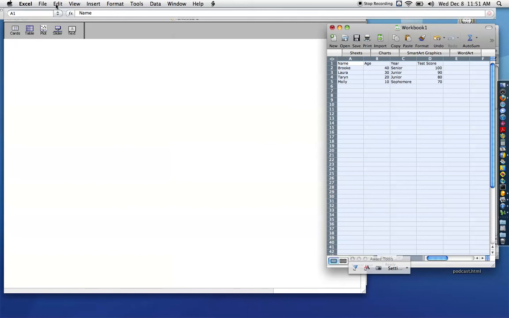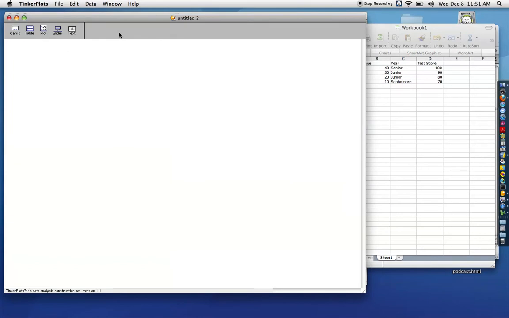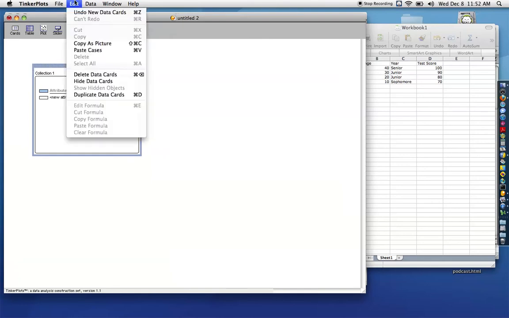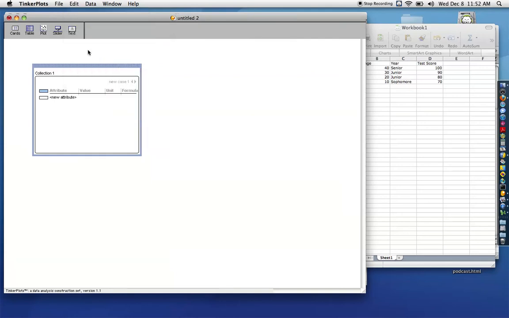We're going to go to Edit, Copy. Then we're going to come back to our TinkerPlots file and drag a new set of cases into our open window. We're then going to make sure that the cases are selected, go to Edit, and Paste Cases.